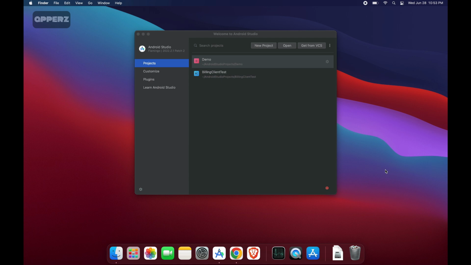So today we are going to talk about how we can fetch all the installed applications in our Android mobile and show them on any GridView or ListView. So let's get started.